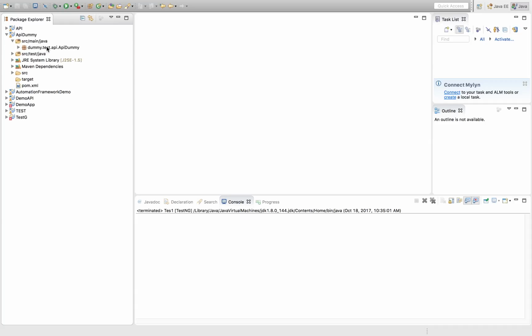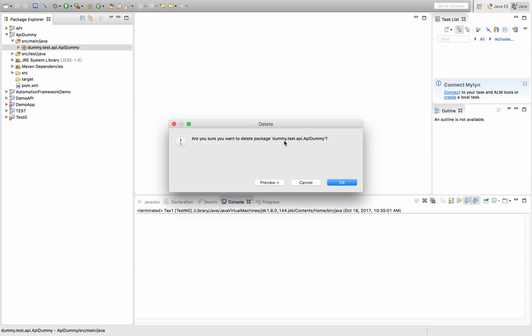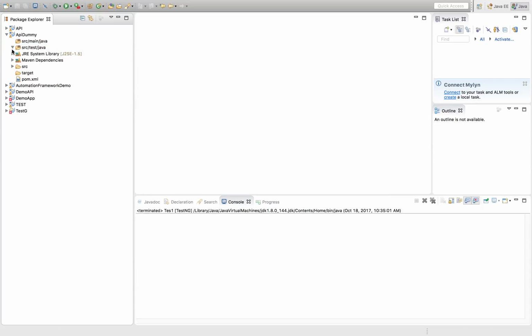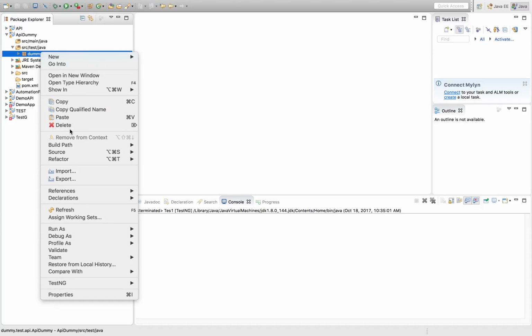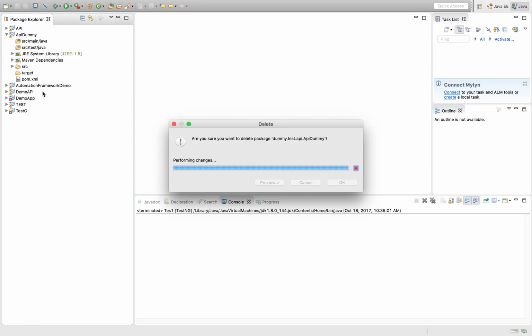This will come up with some basic default packages. We don't need those because we'll be creating a fresh package from scratch. So let us delete that first, and let us delete this package as well. Okay, so this cleanup is done.